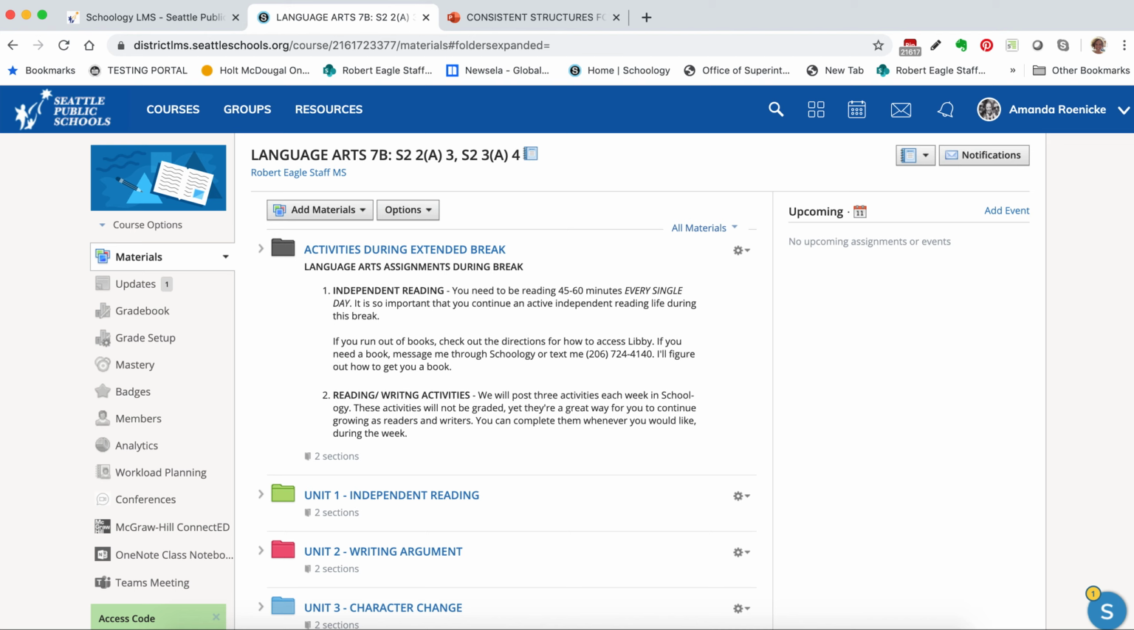I'm going to walk you through how to restructure your Schoology course so that we have consistent structure and language of all of our Schoology courses across Robert Eagle staff. So the first thing we're going to do is rename that folder that you have created that has all of your activities and lessons for continuous learning in it right now.